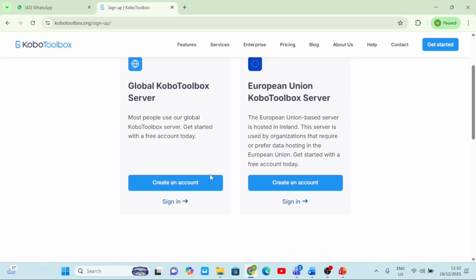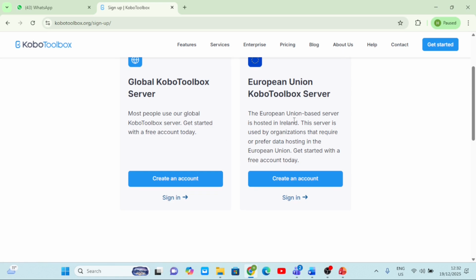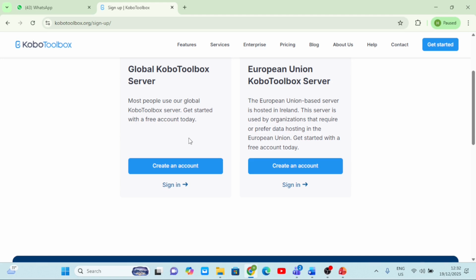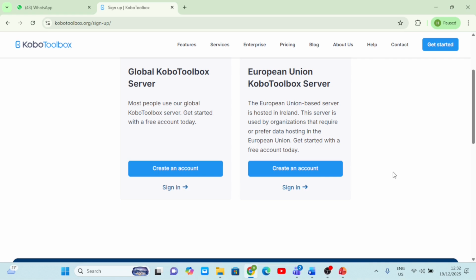But of course, for the purpose of this video, most of my forms that I create, I do it under the European Union server, but some other forms I do it under the KoboToolbox global server. So it's okay, no one has any issue. Just choose which one you want to use. It's just about data privacy and prioritizing your data and choosing where you want your data to go. Any question at this point, please?